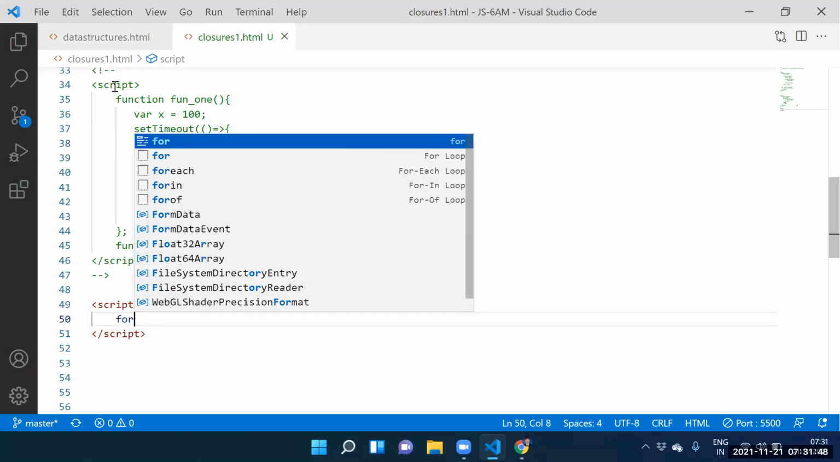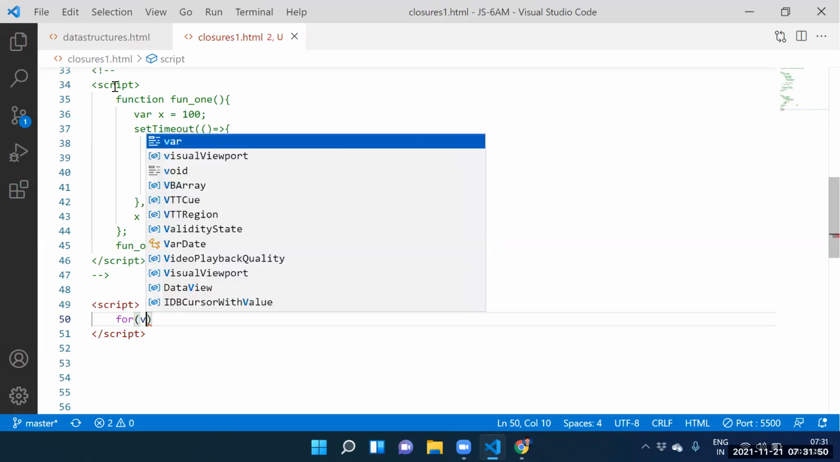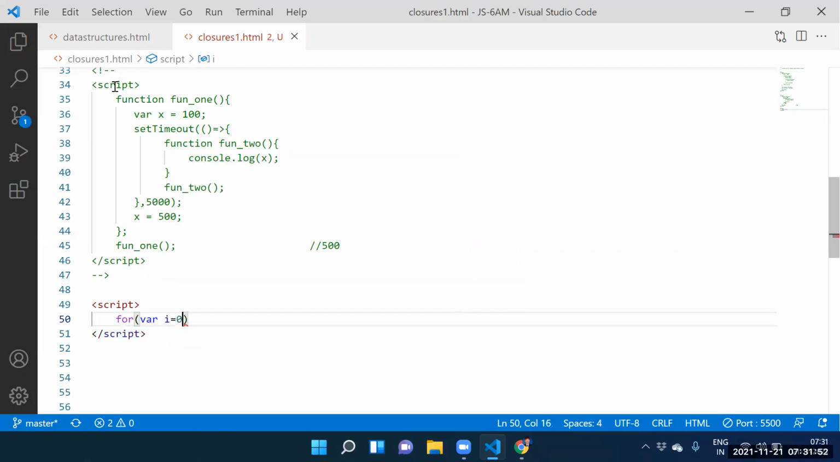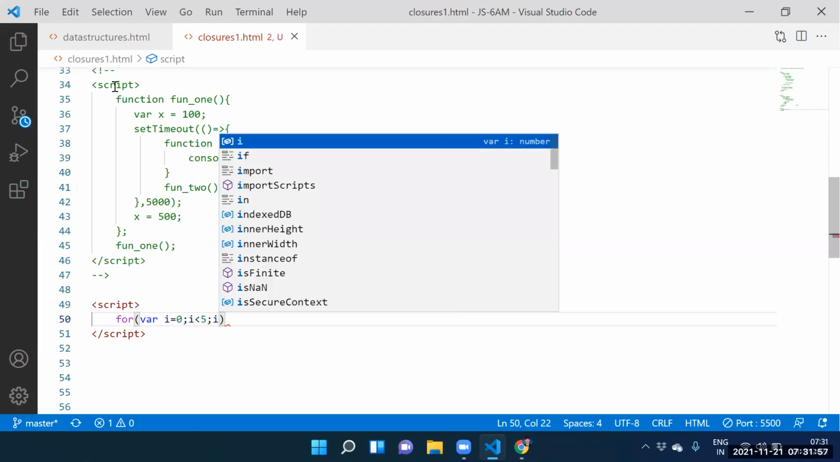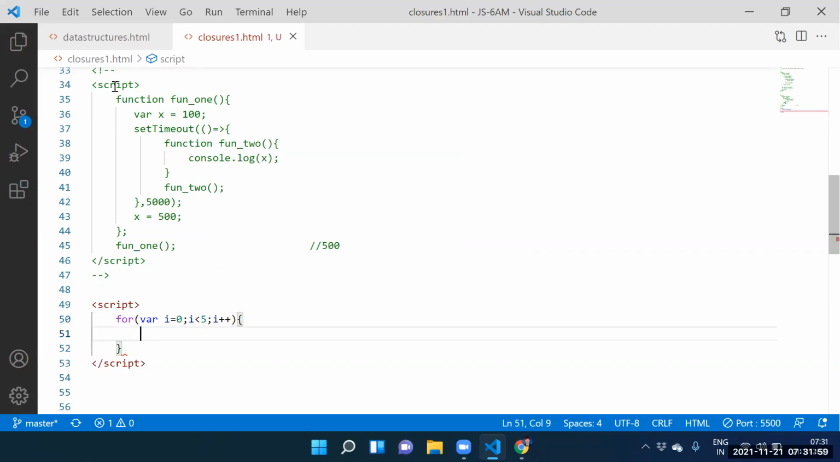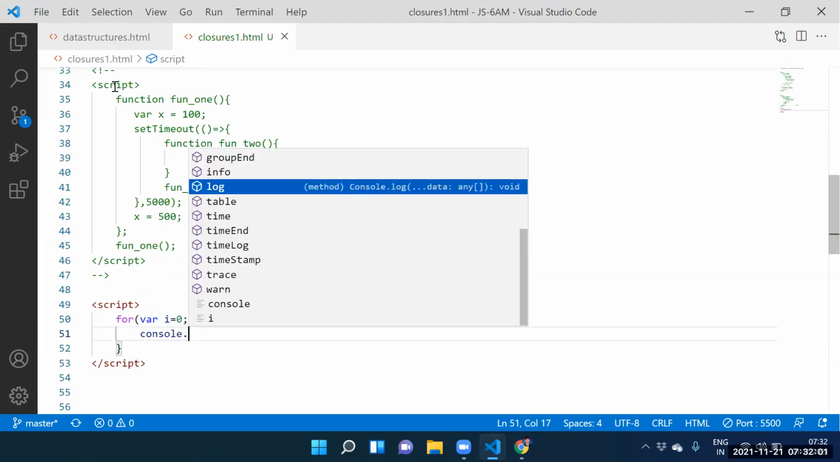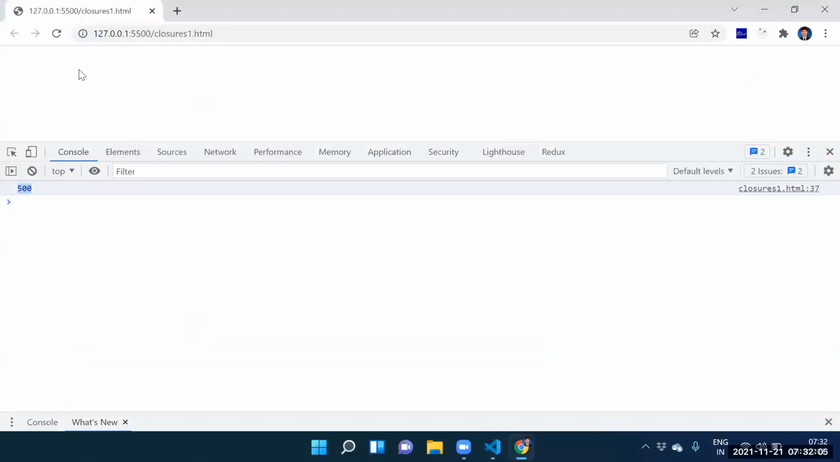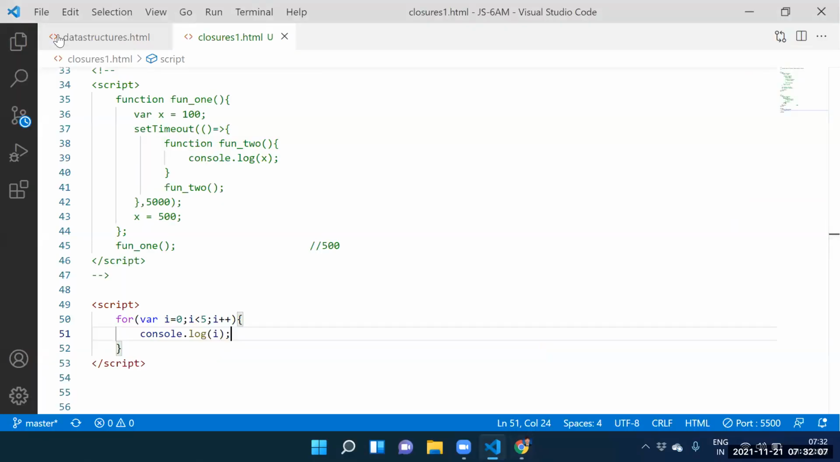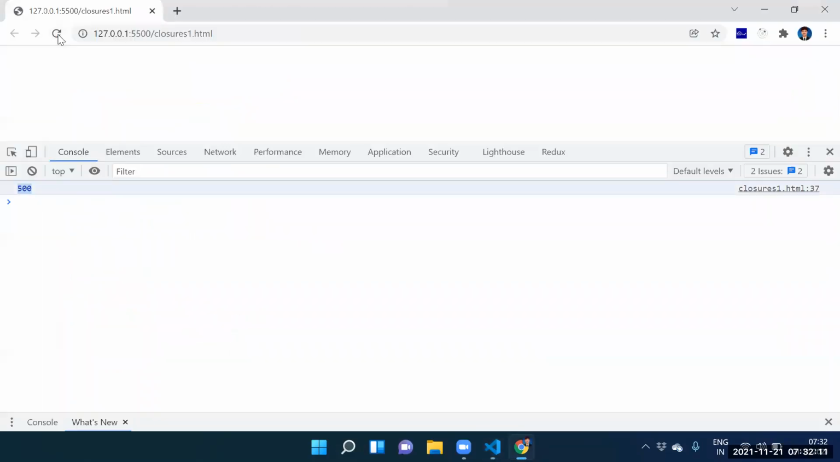Here itself, can I take the for loop here? For variable i equal to 0, i less than 5. Next one is the i plus plus. Guys, console.log of i. What is the answer? 0, 1, 2, 3, 4. Yes, 0, 1, 2, 3, 4.